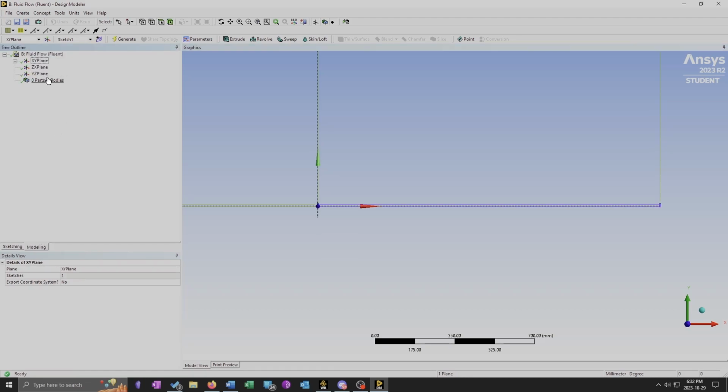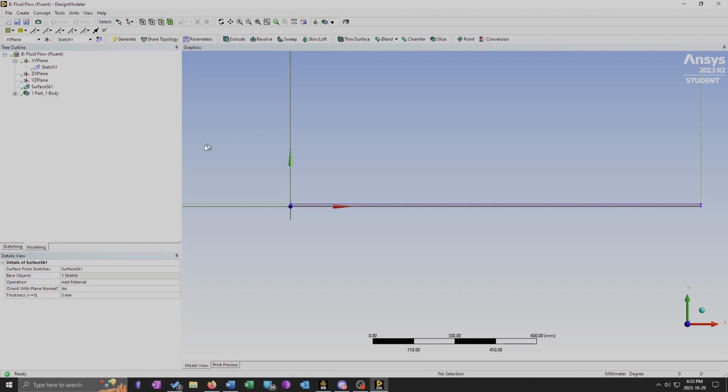Now we want to add a surface from sketch. So we click on that, then we add the sketch and all, then we generate, and then we have our surface finished. This is the geometry part of the Fluent simulation done. Next, we will move on to meshing.